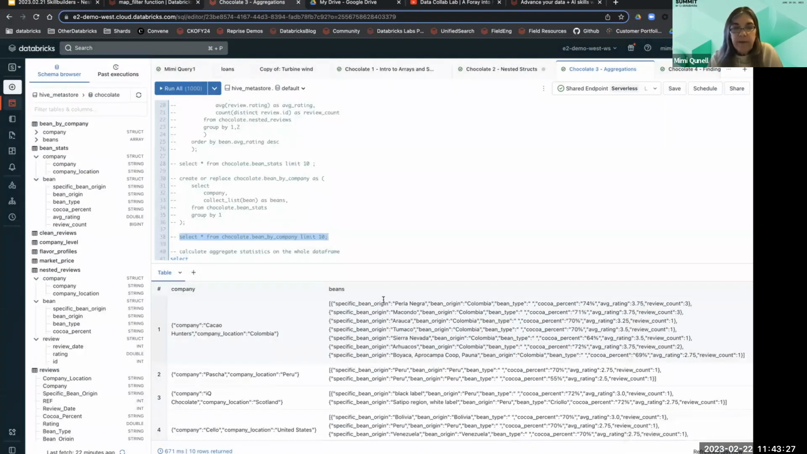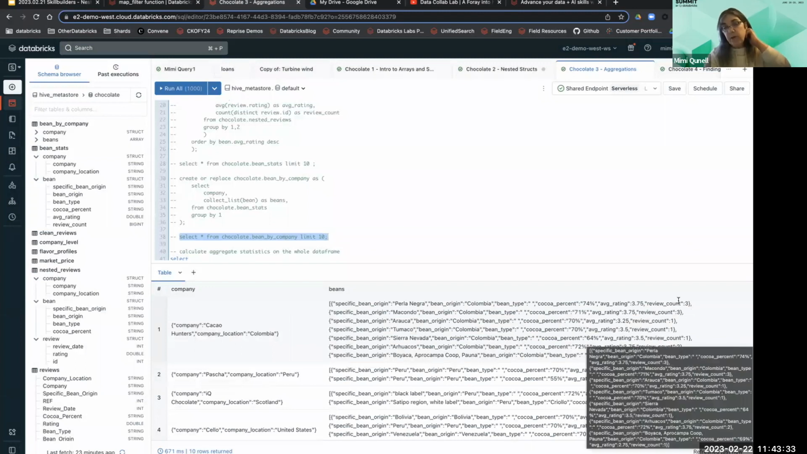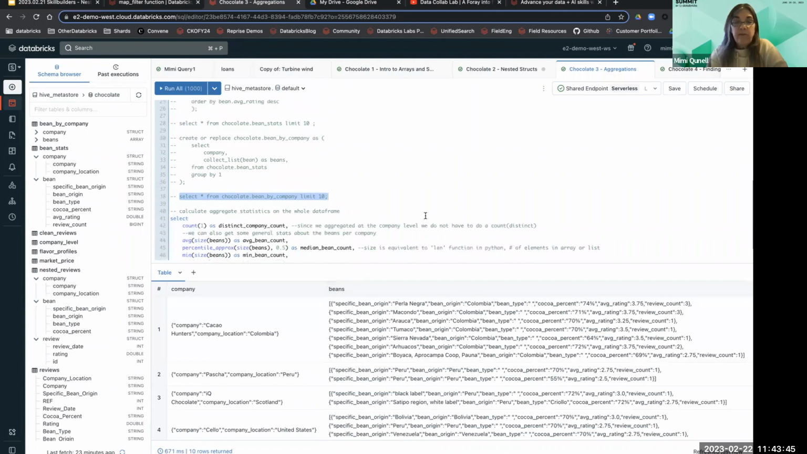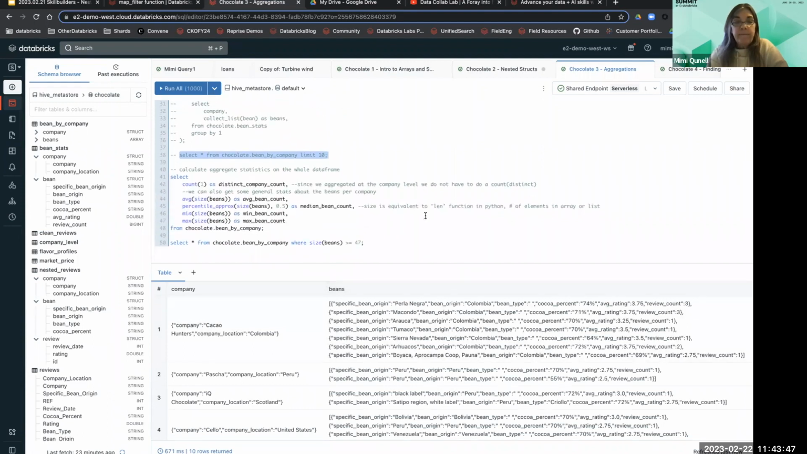So company, specific bean, and the ratings for it. Now if you just want to look at a particular company and see all the ratings and reviews for all their beans and what the average rating was, you now have access to that through this level of aggregation. And you can still index in and get information. It isn't lost just because it's a struct.